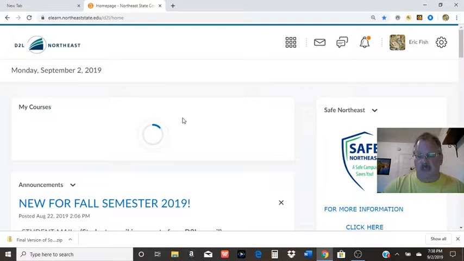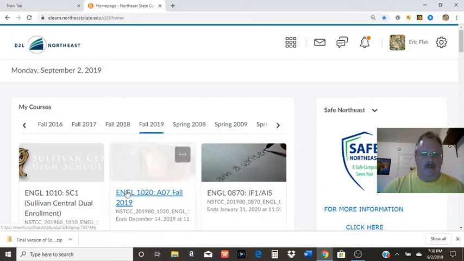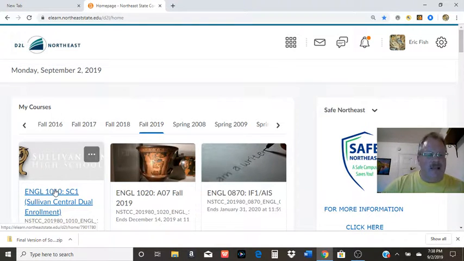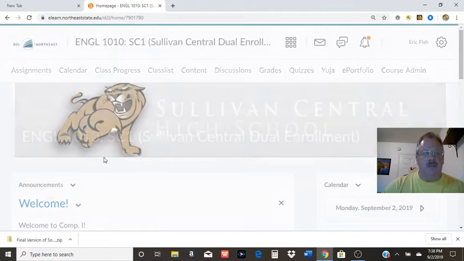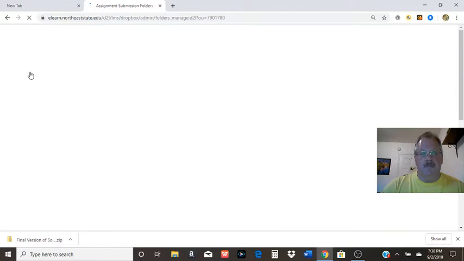To set up a Dropbox folder for any of your classes, you want to go into that particular class. I'll wait for D2L to load here. All right, here we go. We'll do it in the Sullivan Central class. To set up a Dropbox folder, you're going to go to Assignments.